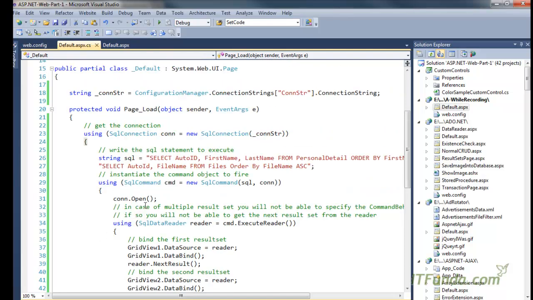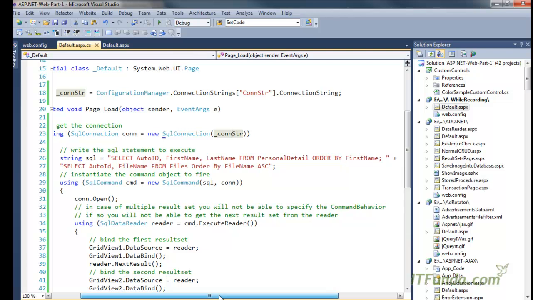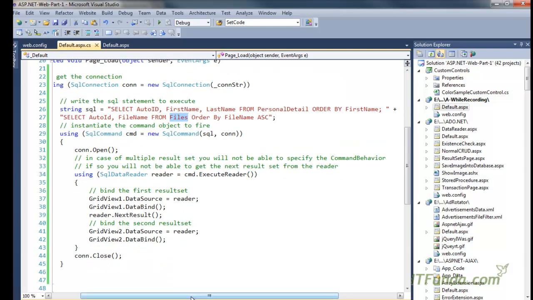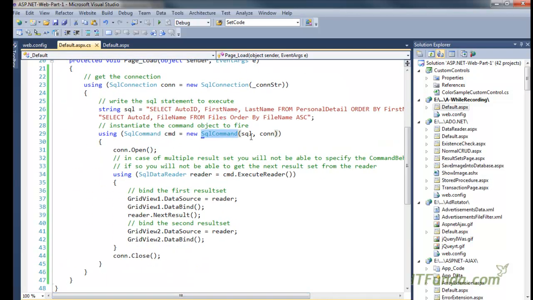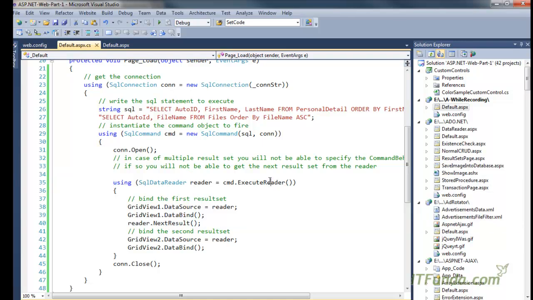Yes. Now here you can see that I have as usual instantiated the SqlConnection and passed the database connection string, and this SQL variable also has two select statements. One is getting the records from the personal detail table and another is getting records from the files table. And then we have instantiated the SqlCommand by passing the SQL variable that has two select statements, and then the database connection, and then opened the SQL connection.